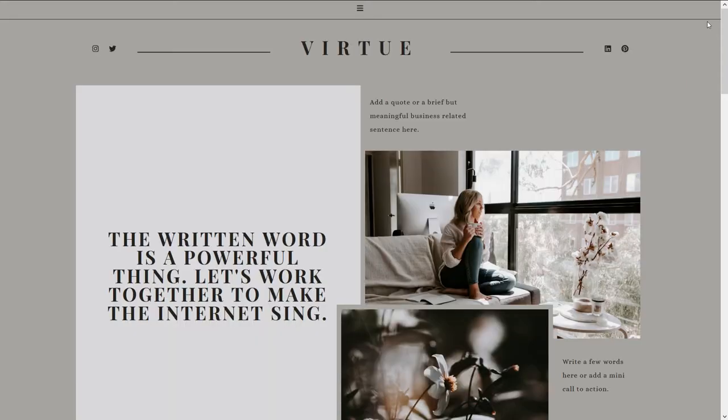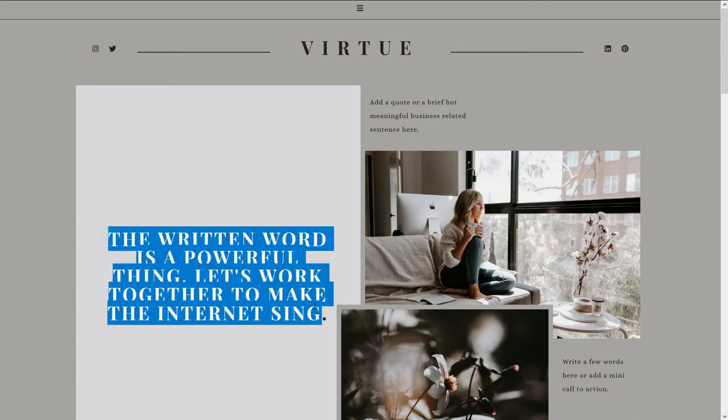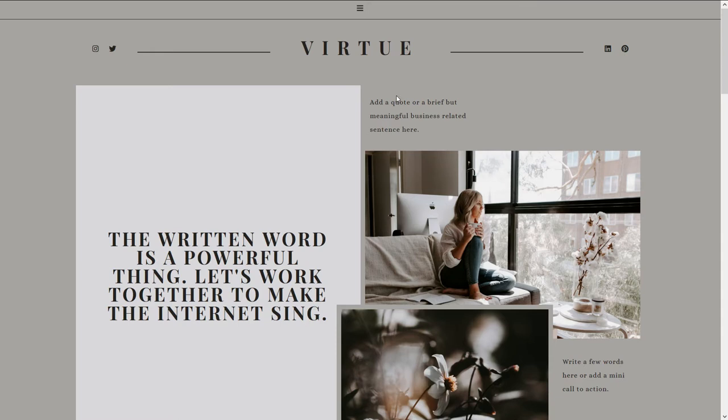Now, closing the menu, this is the home page, and the home page itself is just stunning. So we have this, it's quite an impactful section to begin with, to be honest. We have the slogan here for the website, and then you can add quotes or little information about the business here, and then also down here as well.